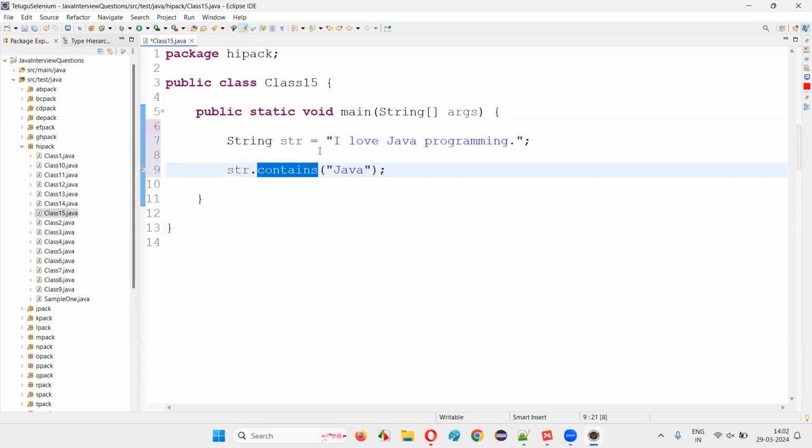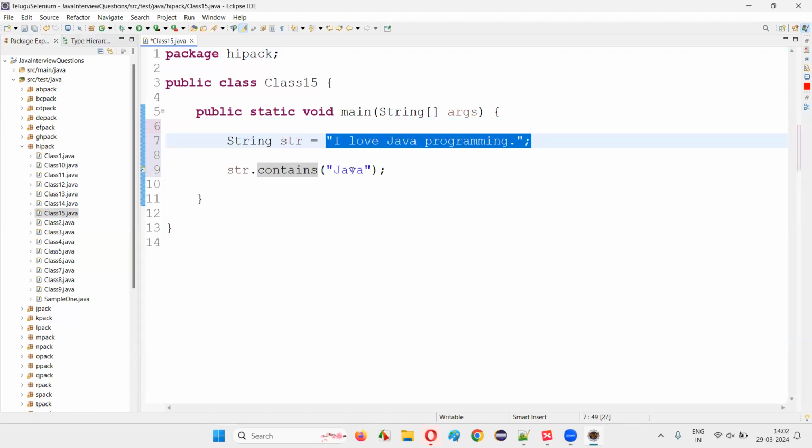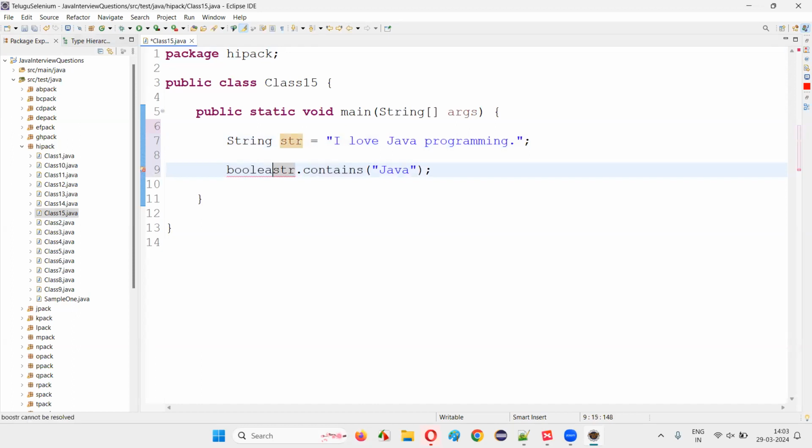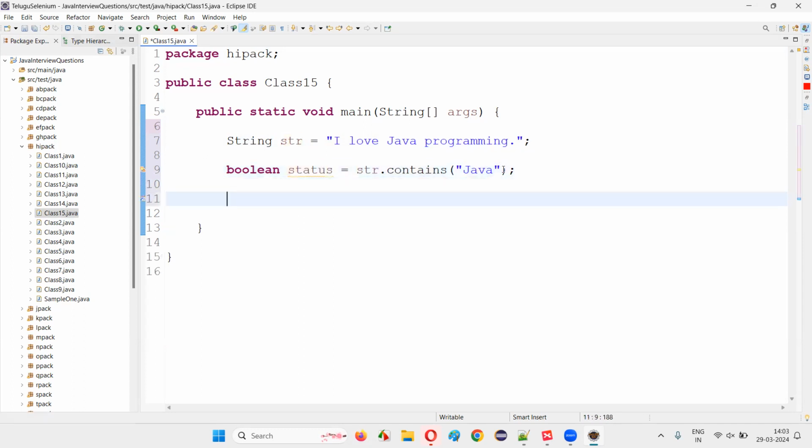And the contains method will go and search whether this particular text is available in this particular string text. Since Java is available, the contains method will return true. Some Boolean value will be returned. Boolean status, I will say. Whether it may be true or false, status may be true or false. I'll write some logic here. If the status is true, if Java is available in this particular string text, in the status true will be stored.